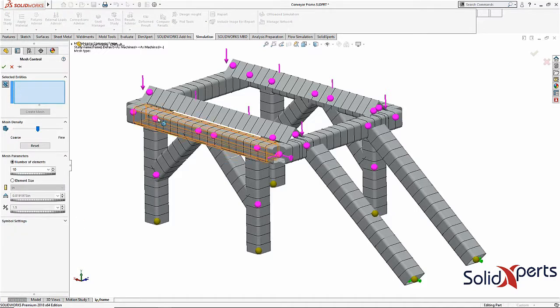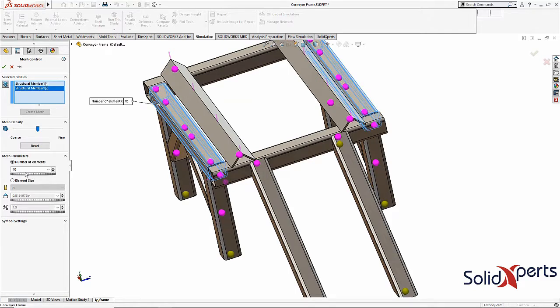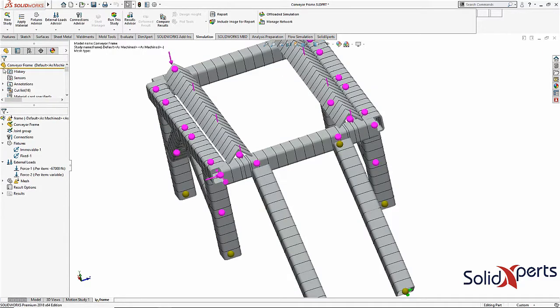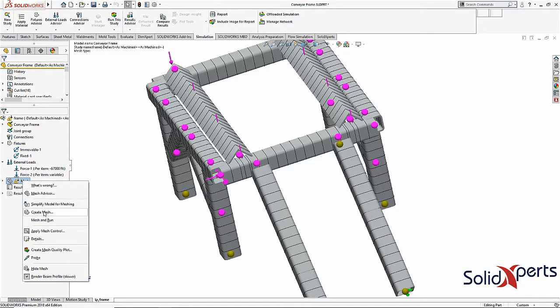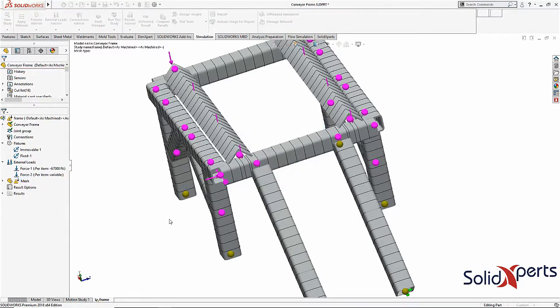Simply choose the beam option if there are other element types in the analysis, and then choose the size or the number of elements on the beams you would like to refine. Create the mesh again, and it's done.